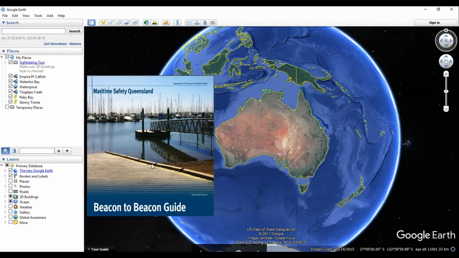The first one is the Beacon to Beacon guide. You can either buy a printed copy at the shops for around $30 or so, otherwise you can actually find it as a PDF online for free. You can save it to your tablet, your phone, or your computer, you can print it out, or you can go buy the proper copy. I think this is a fantastic tool to look for structure.